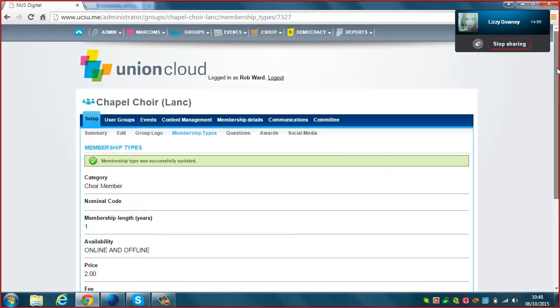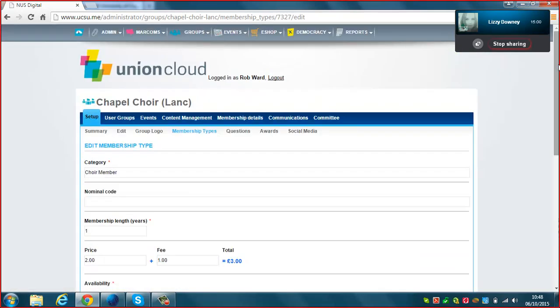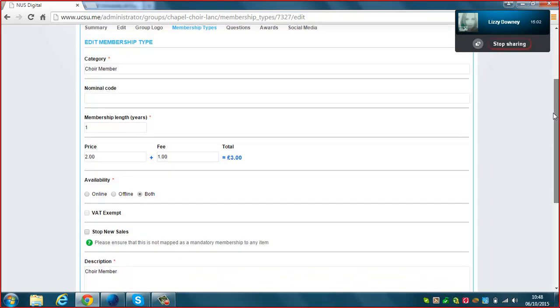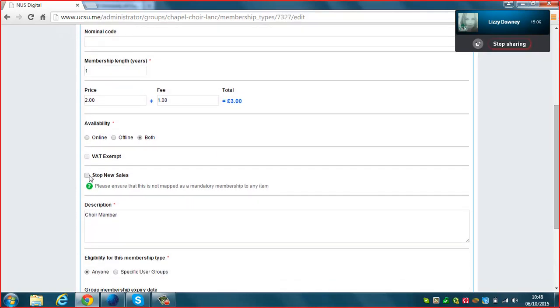If you've got a membership that was governing last year and you want it to continue to run, but then you want to make a new membership for this year, you can just click this Stop New Sales button, and that will effectively remove that option for people to sign up for, but it means that their membership will still continue till the date that they agreed to purchase it for. Does that make sense? Yeah. Okay, cool.